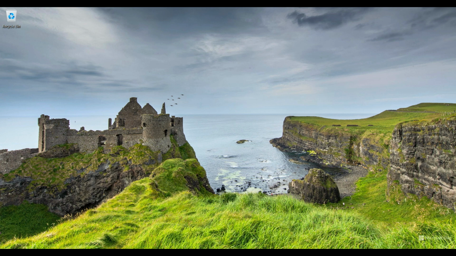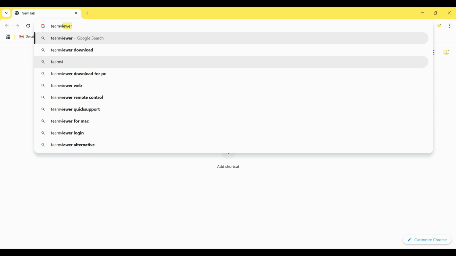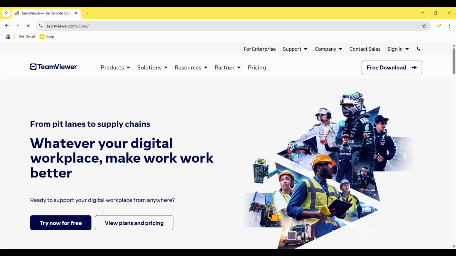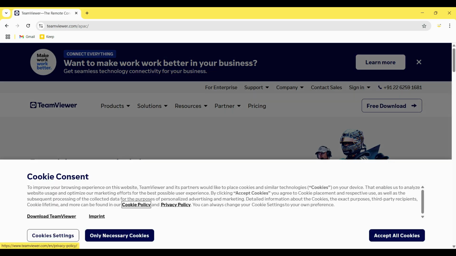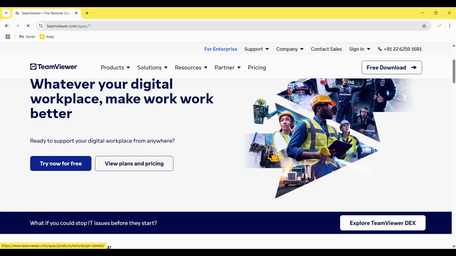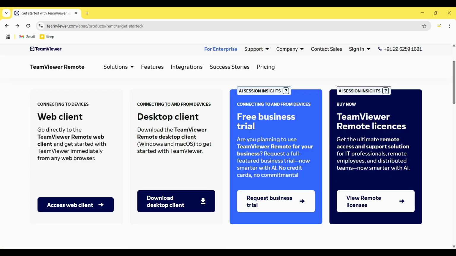So I open my browser and I type TeamViewer on the search bar and hit enter. This is the official website of TeamViewer software. So I accept all cookies and then I scroll down. So I click on the try now for free button. So we need to install the desktop client.